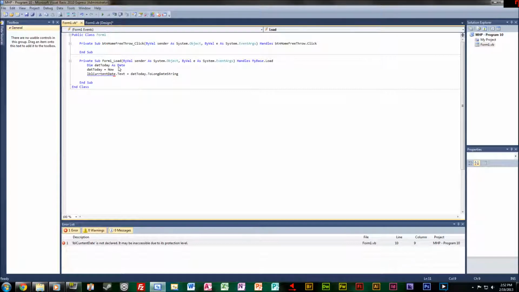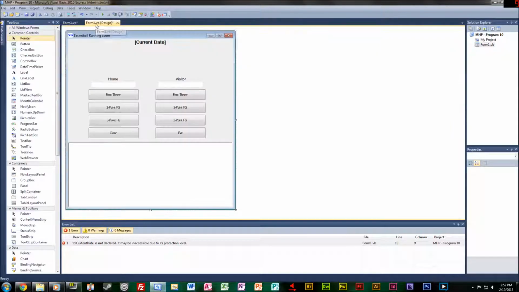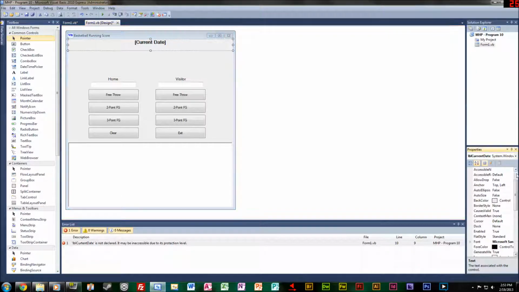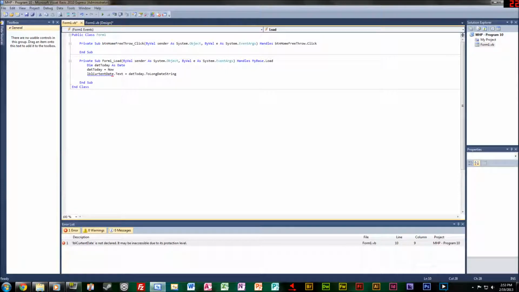Yeah. Oh wait. Let's see. Current. Oh wait. I didn't name this, did I? Why is it not working? Troubleshooting, my favorite thing. Oh. Current. There. Current. I don't know what I was thinking. I'm tired. That's my excuse.